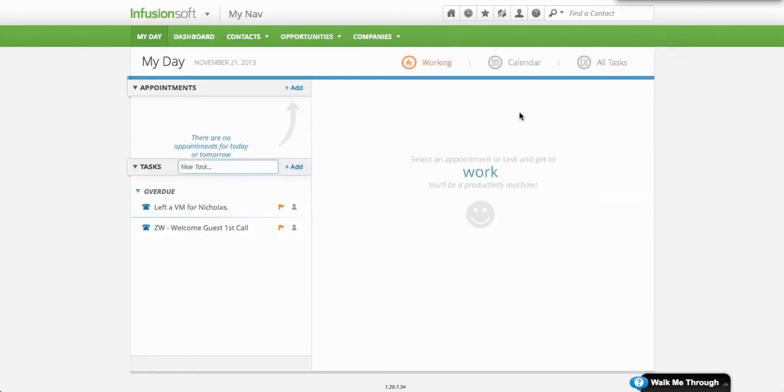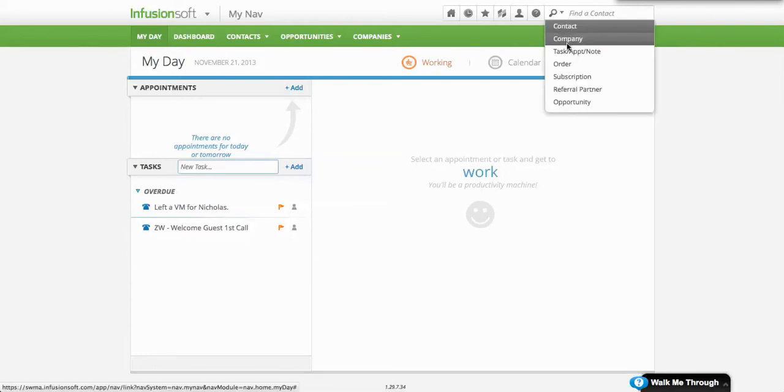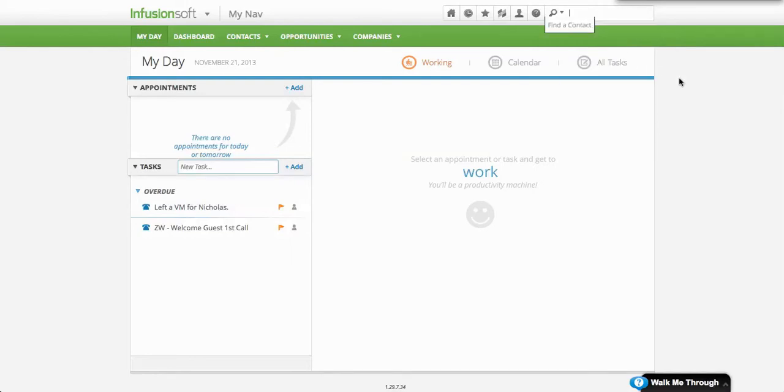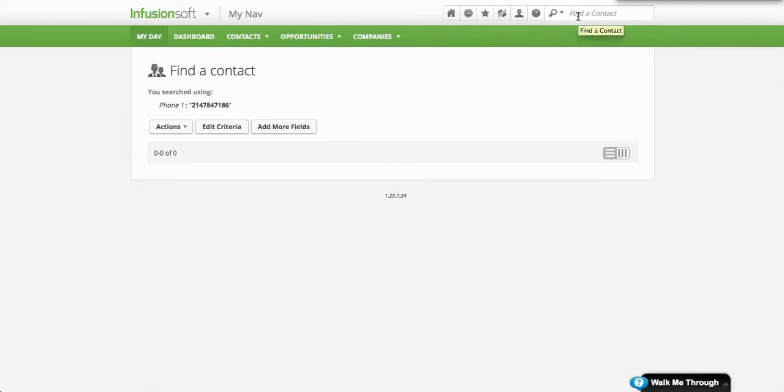Another really cool feature with Infusionsoft is up here in the contact box. You'll notice it says Find a Contact. If you were to click on this little caret, which is a drop down, you can sort by company, task, order, subscription, referral partner, or opportunity. I'd say 99% of the time we'll always be looking for a contact. In this field, you can type in a phone number, you can type in a name or an email address, and then if you search, if the phone number exists, it'll come up. If not, obviously it won't come up.